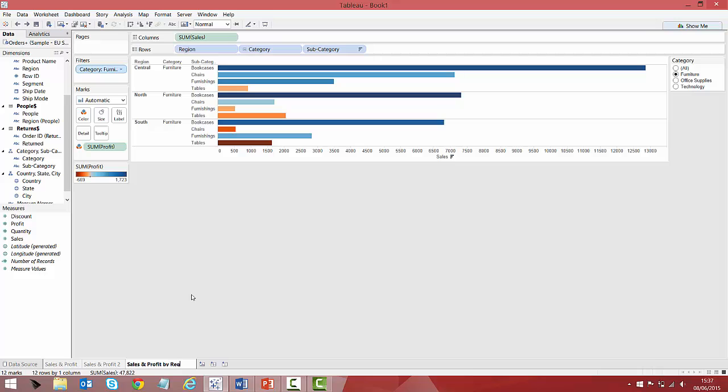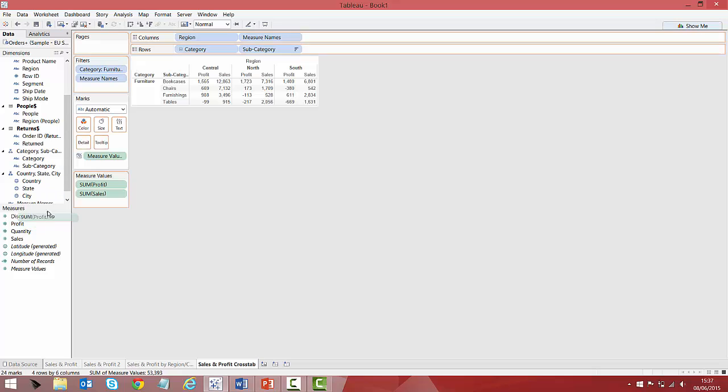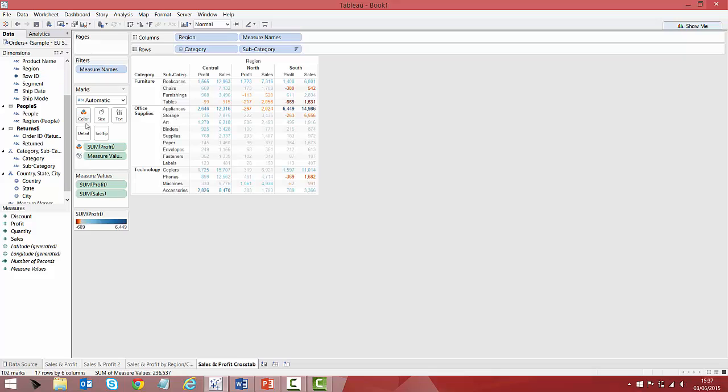Thanks to our analysis, the regional manager has been able to identify that there is an issue with profitability with tables in the southern region, and has asked to see the actual values. So we can just create a crosstab by duplicating as a crosstab that will show the raw data values, and then we can just clean this up by adding a bit of colour and reorganising the view a little bit.